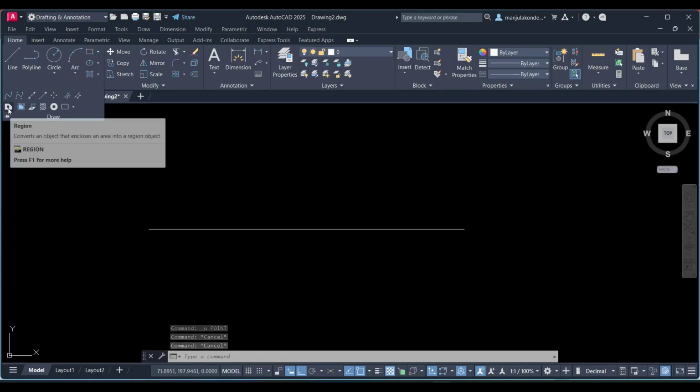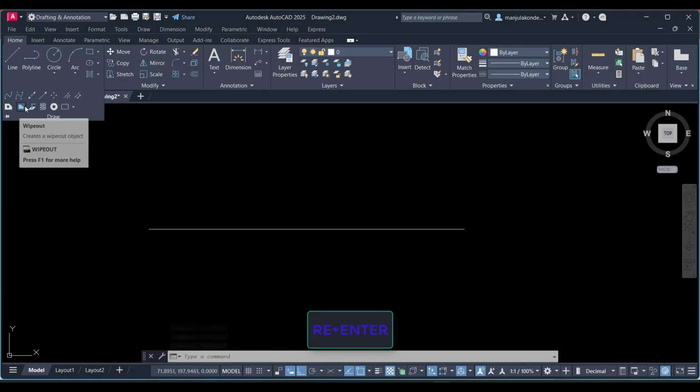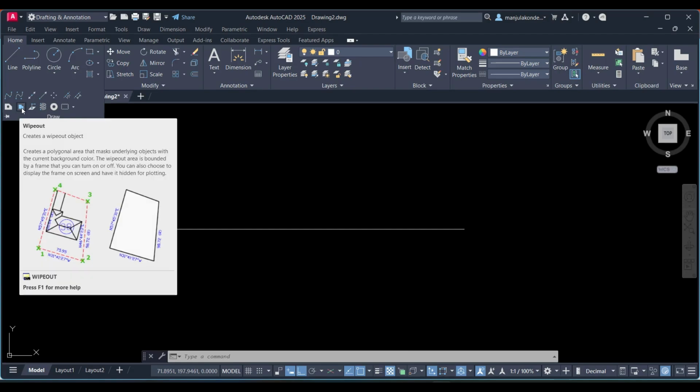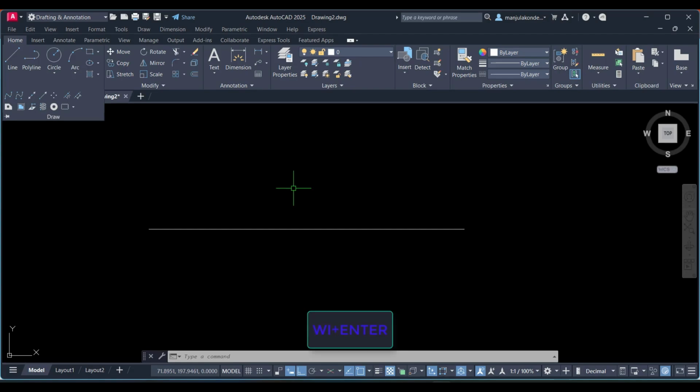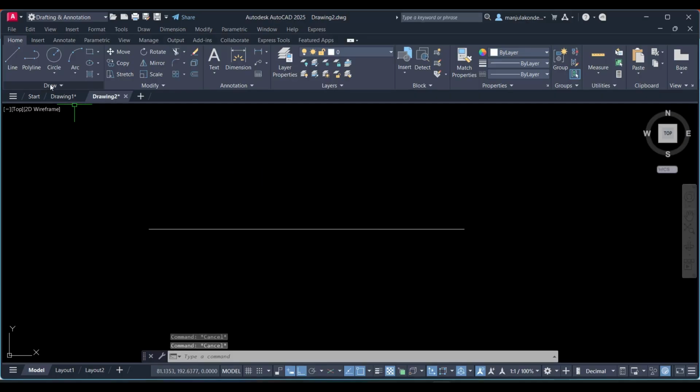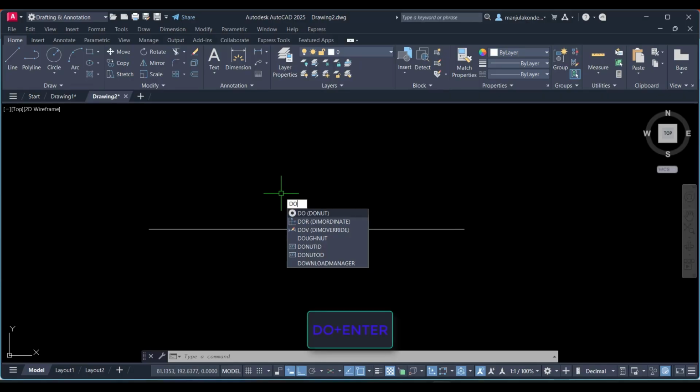Next one is region, re enter, and this is wipeout. Wipeout is normally used to hide a particular part. For that I am using WI to wipe out. So in this session I am just covering the shortkeys, and if you want to learn each command in detail, then you can go ahead with our detailed tutorials. Donut, for donut it is DO enter.